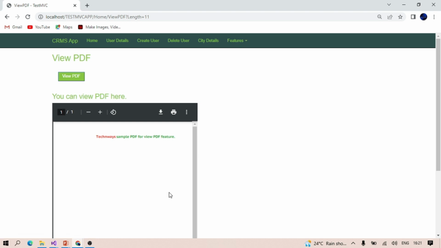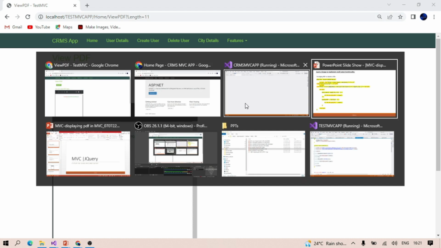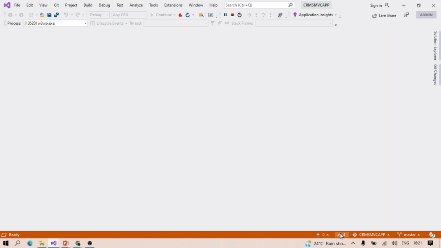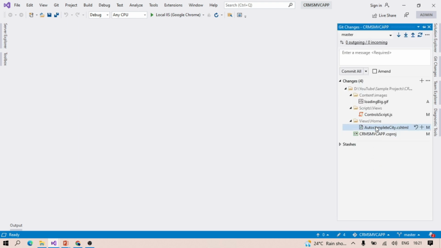So I already did this in the test MVC application, so let's start making the changes in our default MVC application. So currently, what changes are here? I think there are loading changes that we did not push to Git. Yes, these are all the loading changes.